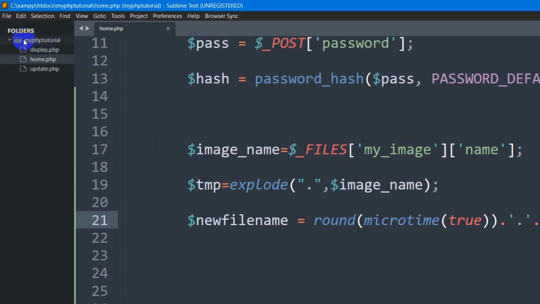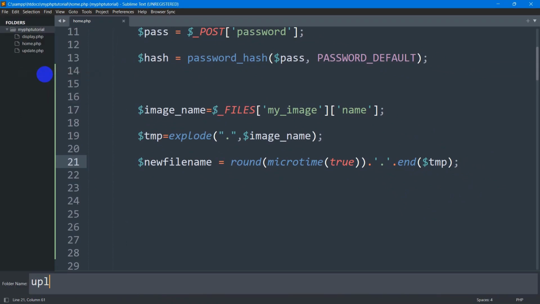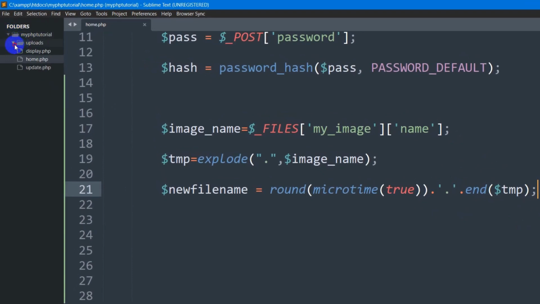So let me just create a folder here. I'll just right click here, then click on new folder. Let's say our folder name will be uploads. So there you can see we have a folder here and in this folder we're going to upload our image.